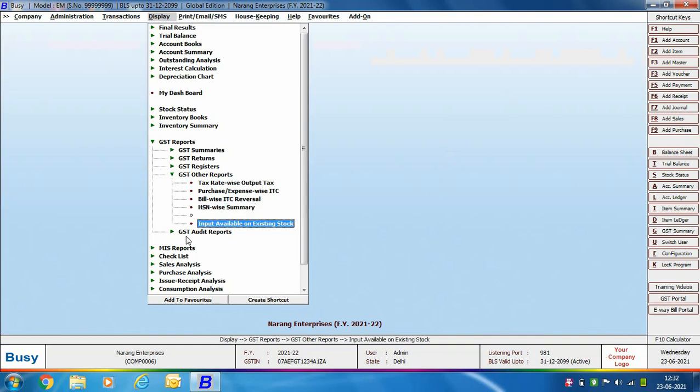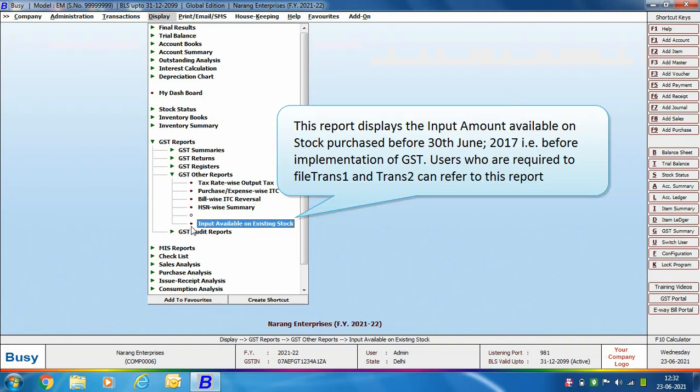Next is input available on existing stock. Input available on existing stock report displays the input amount available on stock purchased before 30th June 2017, that is before the implementation of GST. Users who are required to file Trans 1 and Trans 2 can refer to this report.